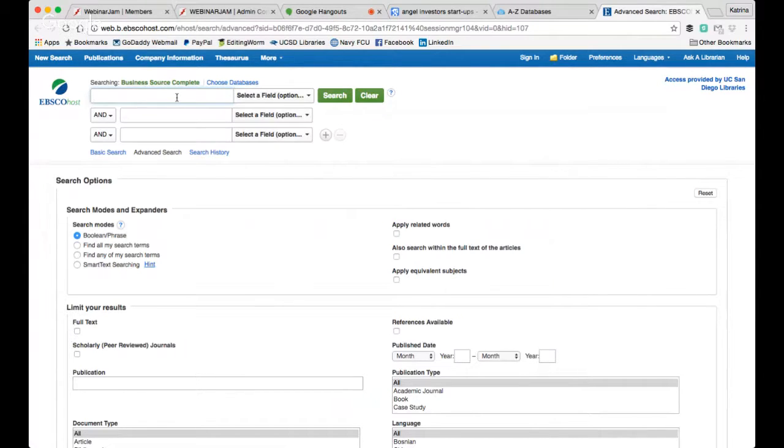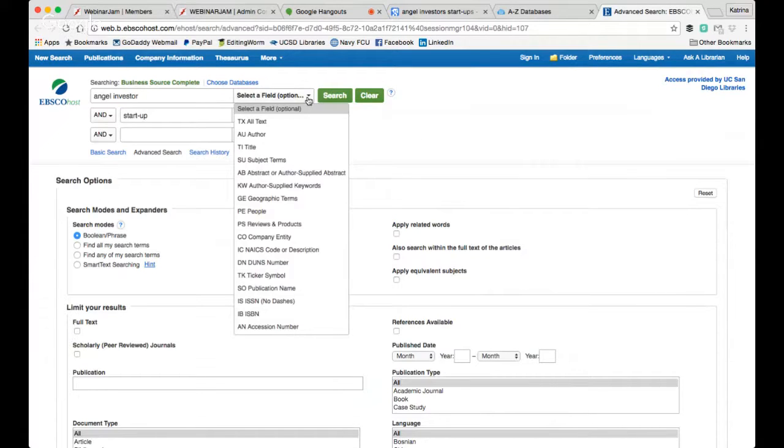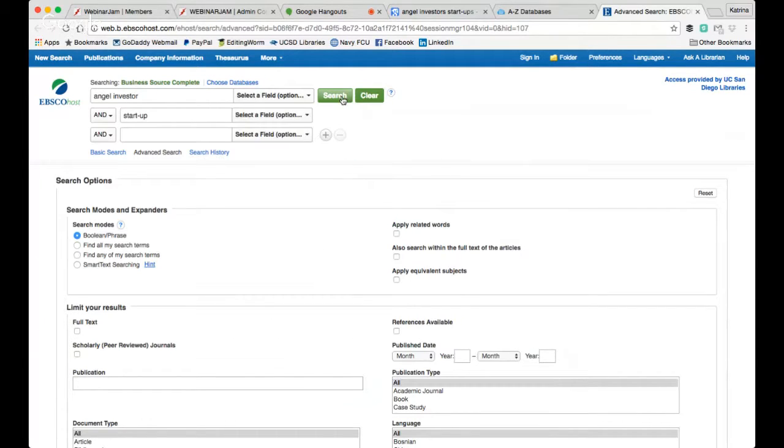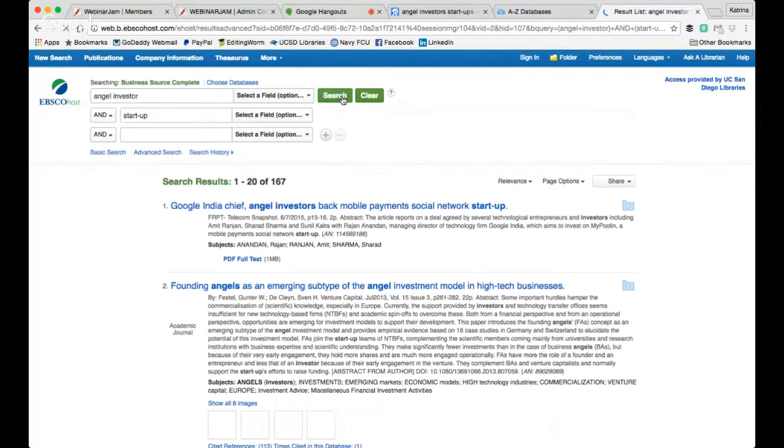So in here, we can use similar keywords, angel investor, startup, and instead of putting them all in the same line, we'll put them down separately. So angel investor is one keyword, a second keyword is startup. And then we can search. You can leave it broad. If you want to select the specific area that you want to search in, you can say, okay, I just want to search in the title. But leaving it open will search in all of the different areas of a source.